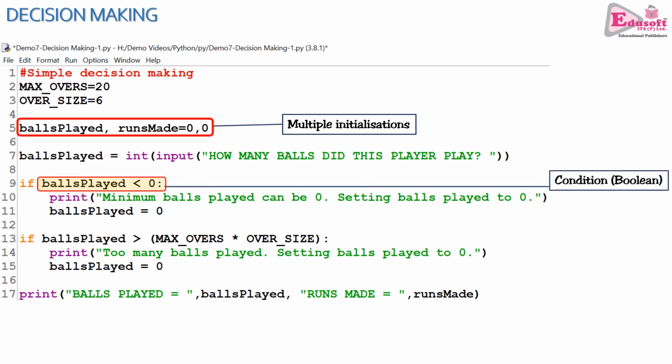line 9, it is using the if keyword followed by a condition. A condition is something which evaluates or compares some values, and a condition always returns either true or false. If the evaluation is true, true is returned, otherwise false is returned. How is evaluation done? That is done with the help of a relational operator. Like we see here, the relational operator less than is comparing whether balls played, the value entered by the user in line 7, is less than 0. See, line 7 is using the input function.